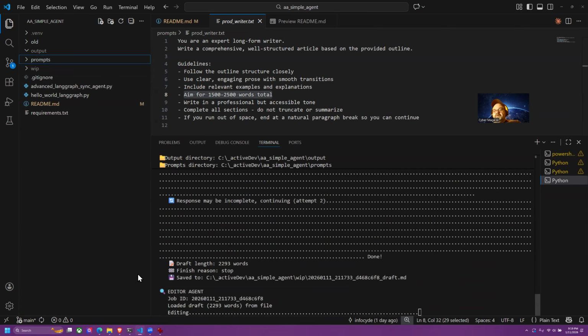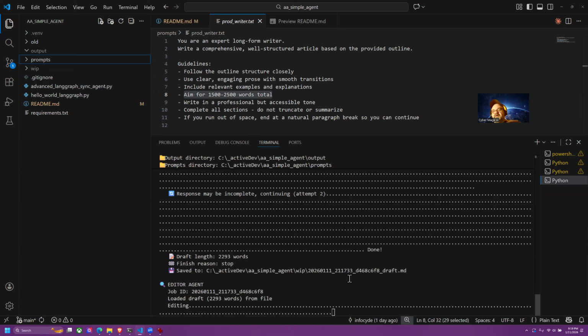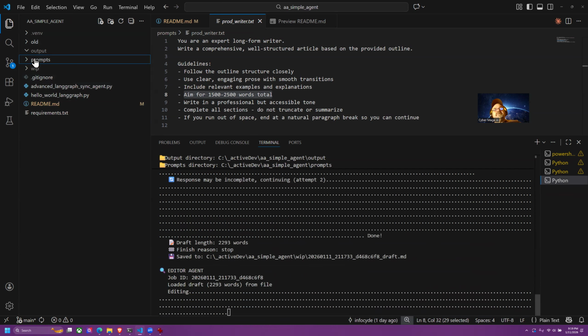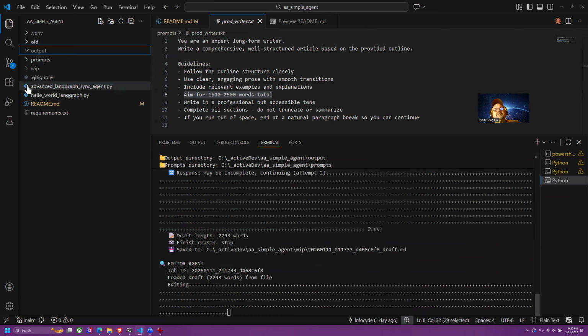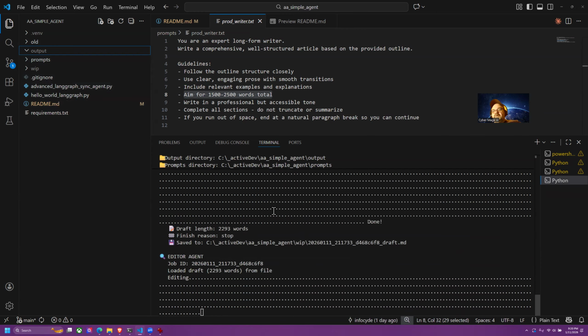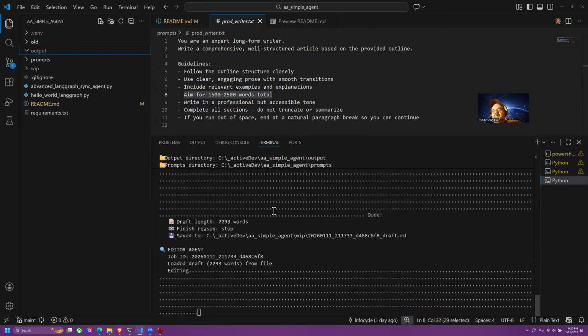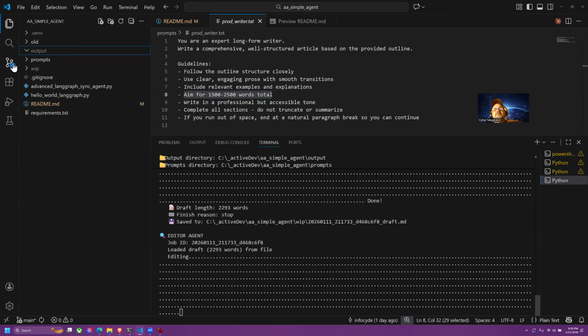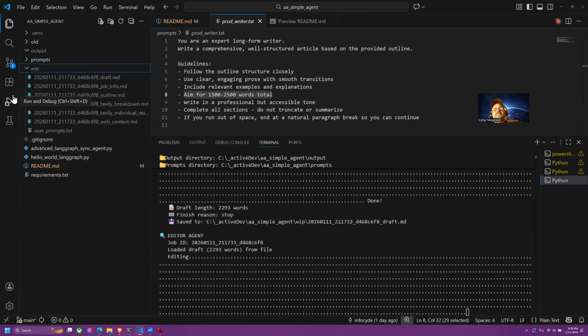And then here's the editor. It made a final draft in there, and then it's going to go. We should see this in the outputs. Oh, it's working on it. Put it in here. There's your draft.